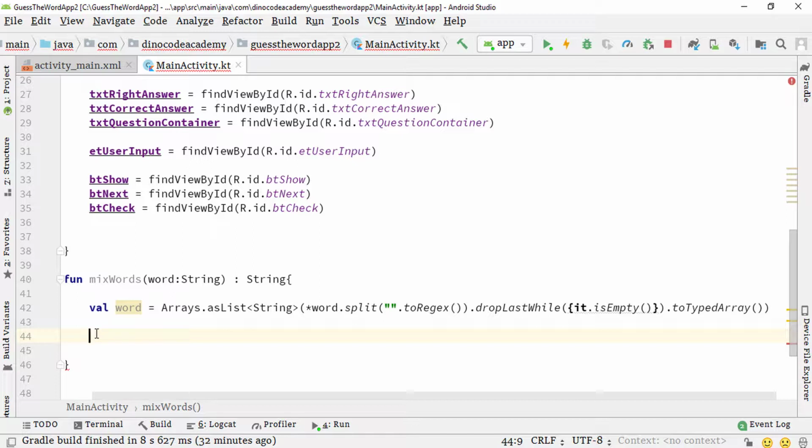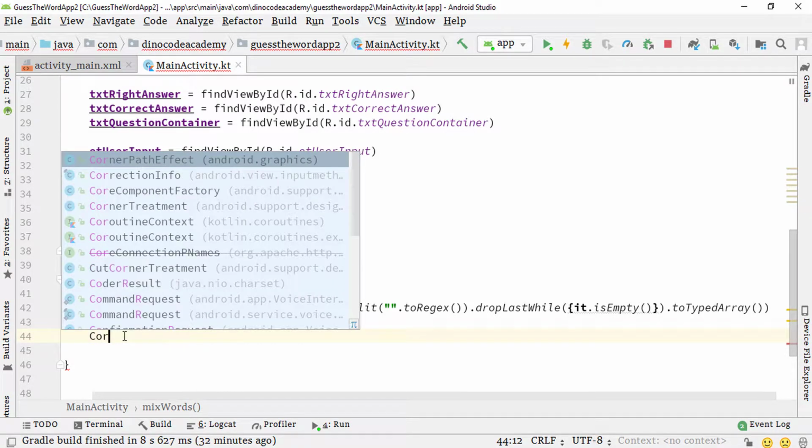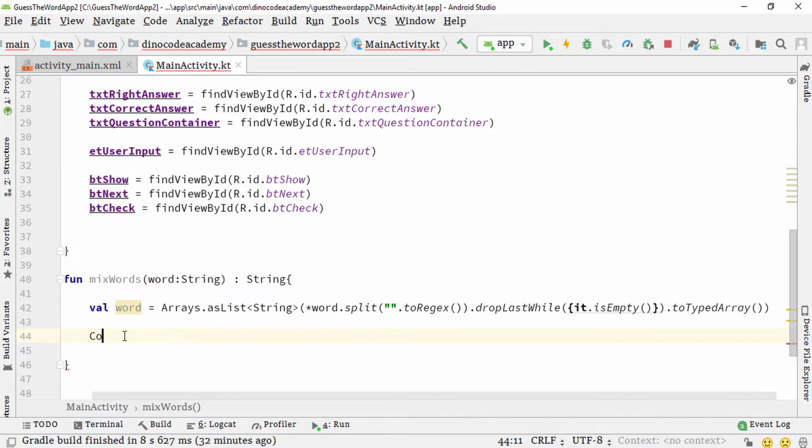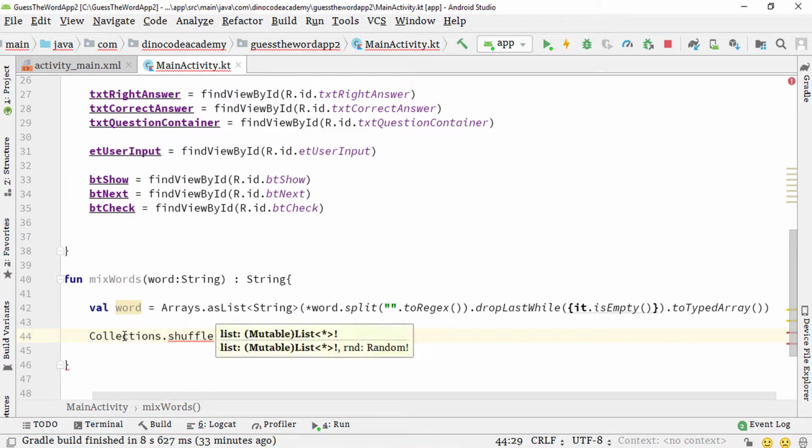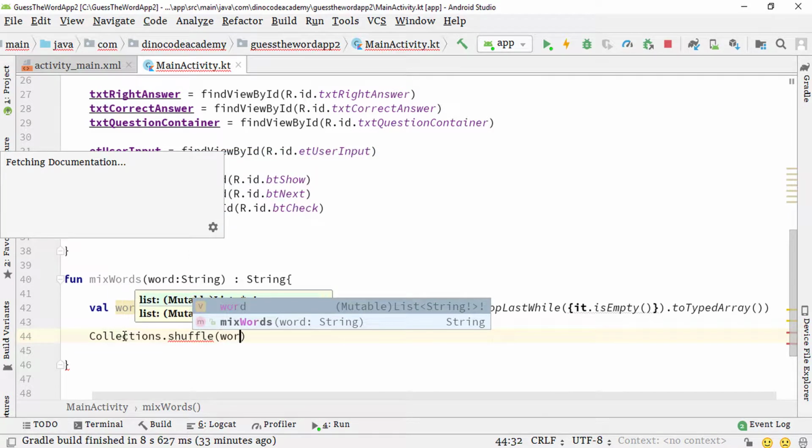So what does this code do? It actually gets the array and splits it into different characters. So later on we can randomly arrange the characters. Now writing further logic so that we can shuffle the collection. So for that I'm going to type Collections. Just simply type here Collections dot shuffle. Then here we need to pass the parameter, that is word.